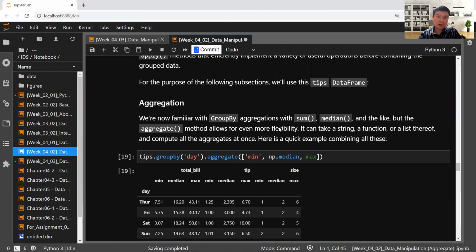In some of the analysis, you might need to do the aggregation from the group by. What does aggregate mean? Aggregate means you want to do the summation, the averaging, or the median values, but with more than one function. It means I want to do the summation by day, but I do not want to only do the summation. I want to find the minimum, the median, and the maximum.